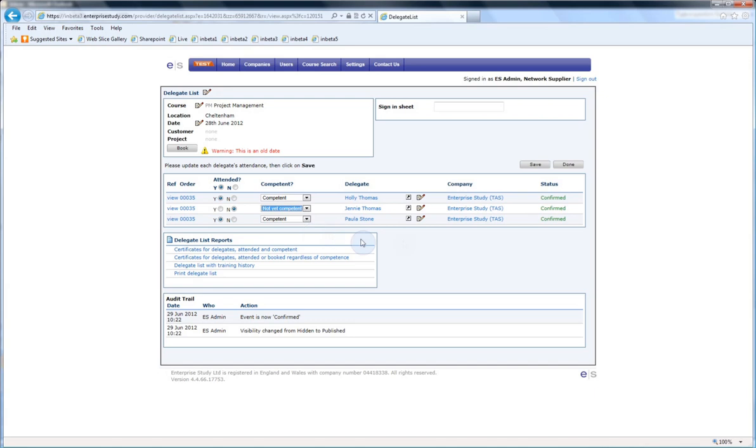Once you're happy with the status of each delegate, click Save, and you're done. You'll see this message on screen letting you know your changes have been saved successfully. That's it for the basics of marking attendance and competence.